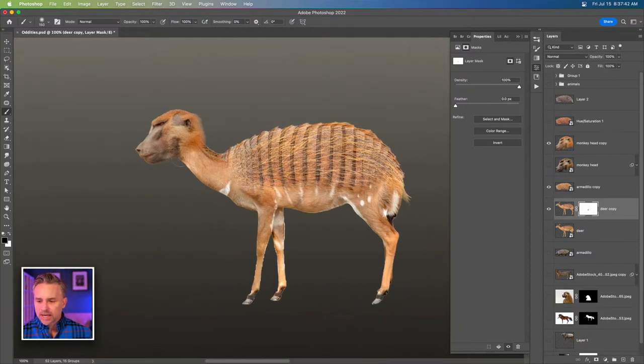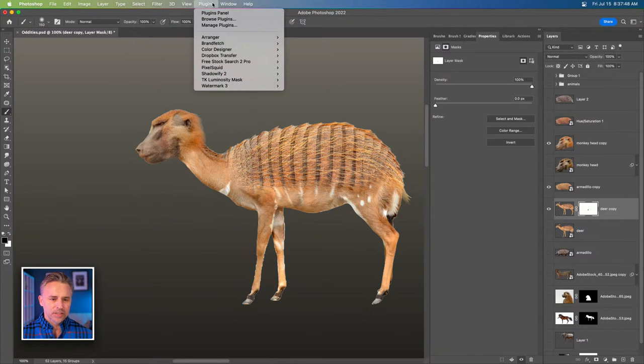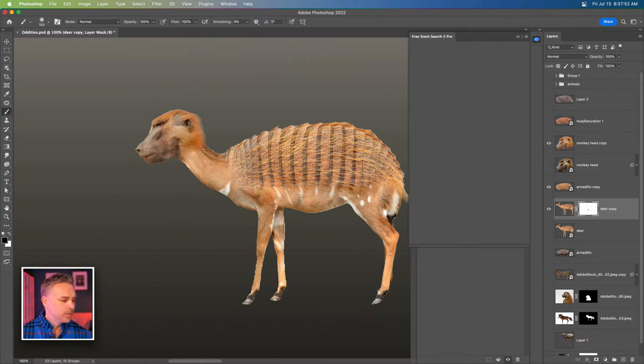We'll get a unique tail in here. I personally think we need an alligator tail. Guess what? Again, showing you all the different ways to do things. Free stock search pro. Boom.